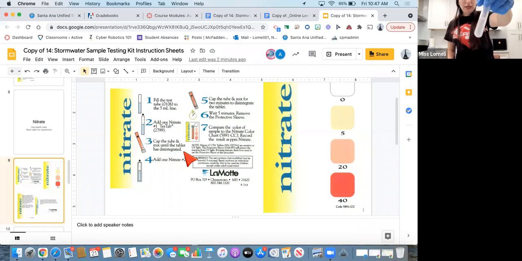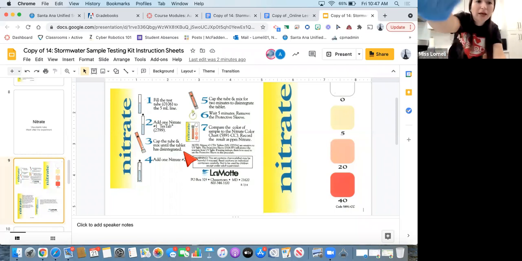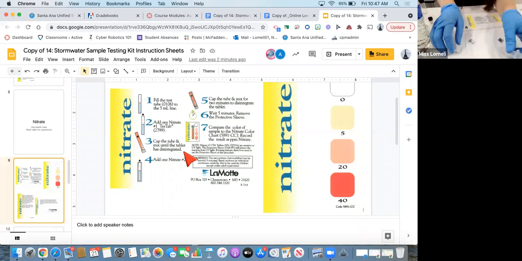It's already dissolved for me. So now I'm going to read step number 4. Add 1 nitrate number 2 tablet. Okay, so now I'm going to again make sure it's closed, leave it on the table, pop, and then go around.